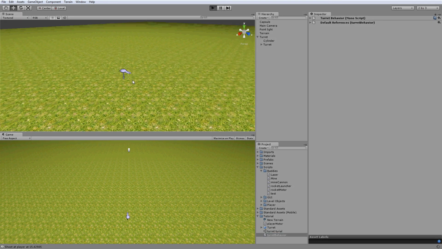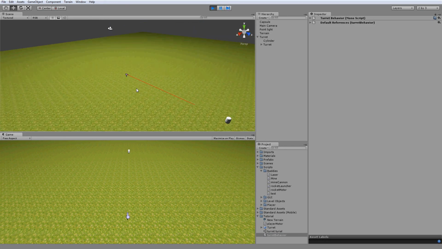So when I go back out of the range of the turret, it dumps back off to its original position, its idle position. And there you have it. It's a cool, interesting little turret.